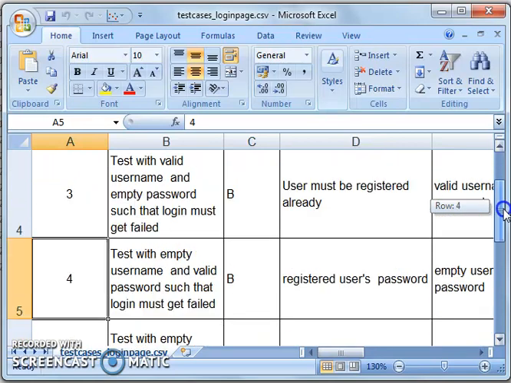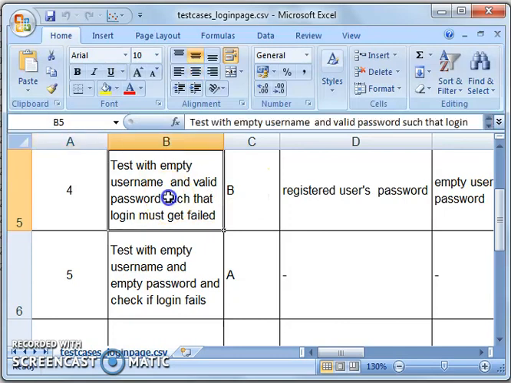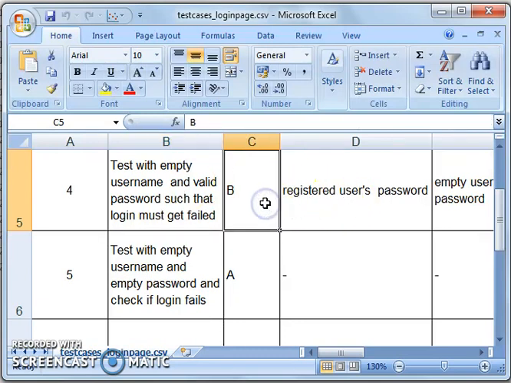Next, we go with the fourth test case: test with empty username and valid password such that login must fail. So it is a reverse of the previous test case. Here you are not providing any username, only a valid password. The priority is optional.